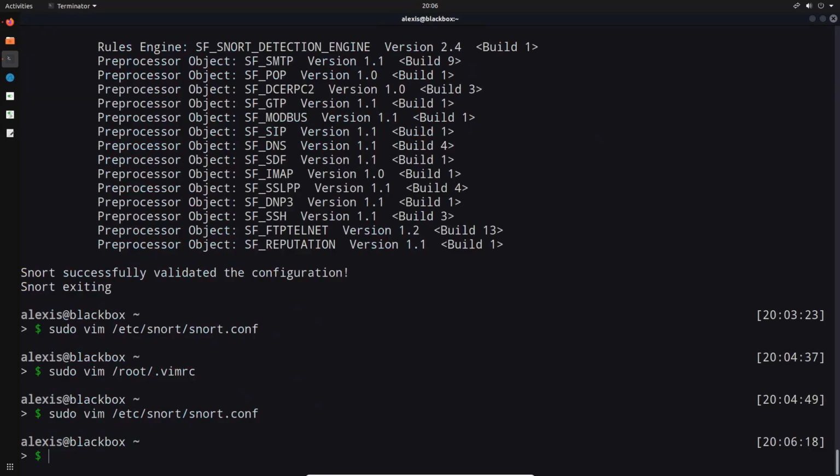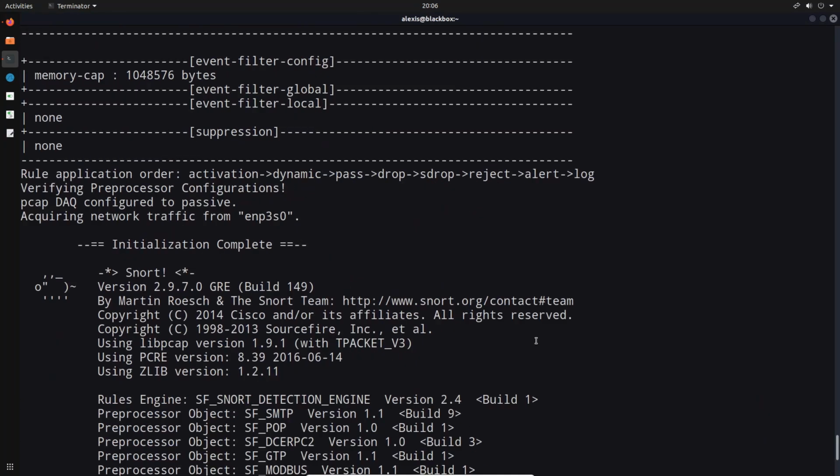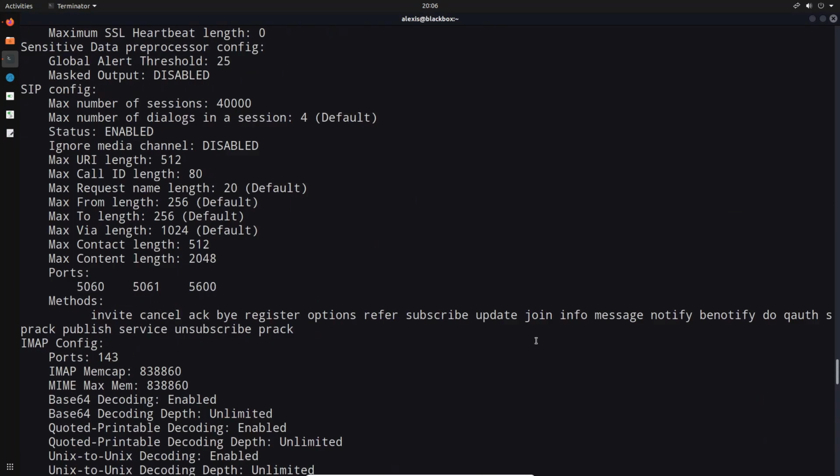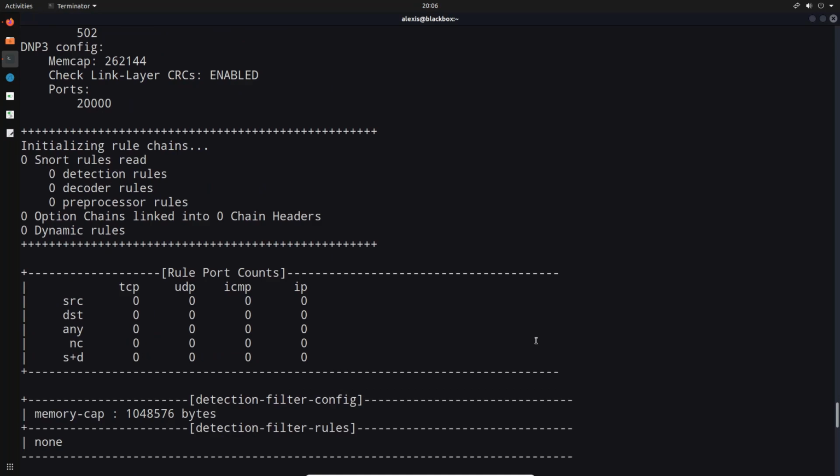So I'm going to write and quit, and if we run the self-test again, you can now see that we don't get any of those errors regarding duplicated SIDs, or signature IDs. So 0 snort rules read, 0 detection rules, 0 decoder rules, etc.